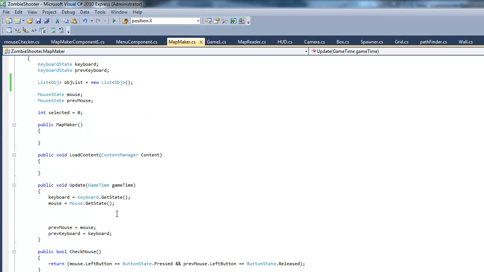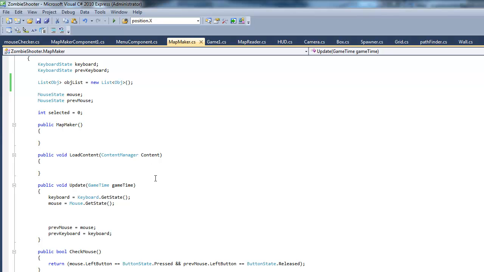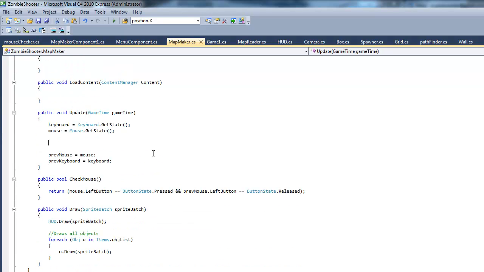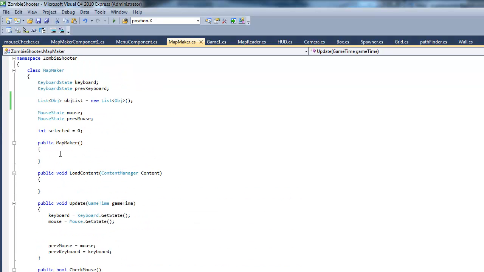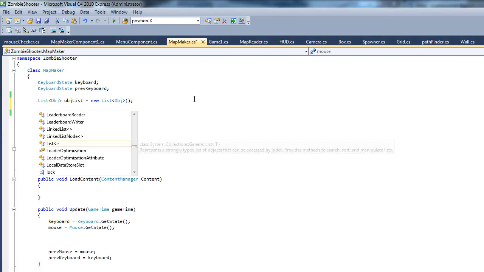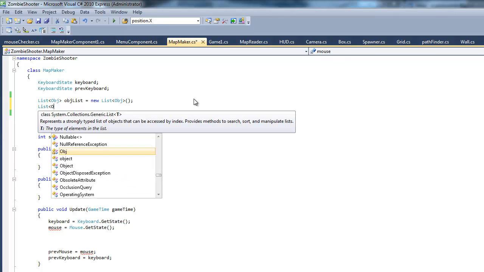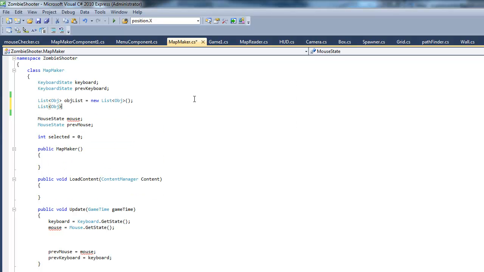I was taking a look at my previous code just to make sure. Okay, so what we want to do is when we press the mouse and hold it down, we want it to create a new object and for us to be able to move it around. Another thing is we need to create another list of objects, and this will be our object DB, our object database.